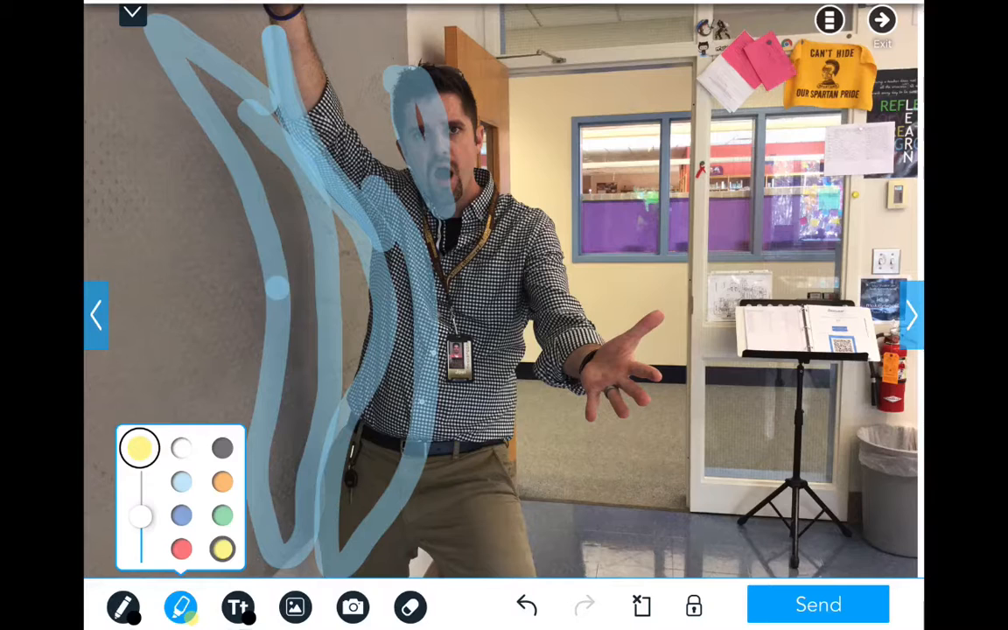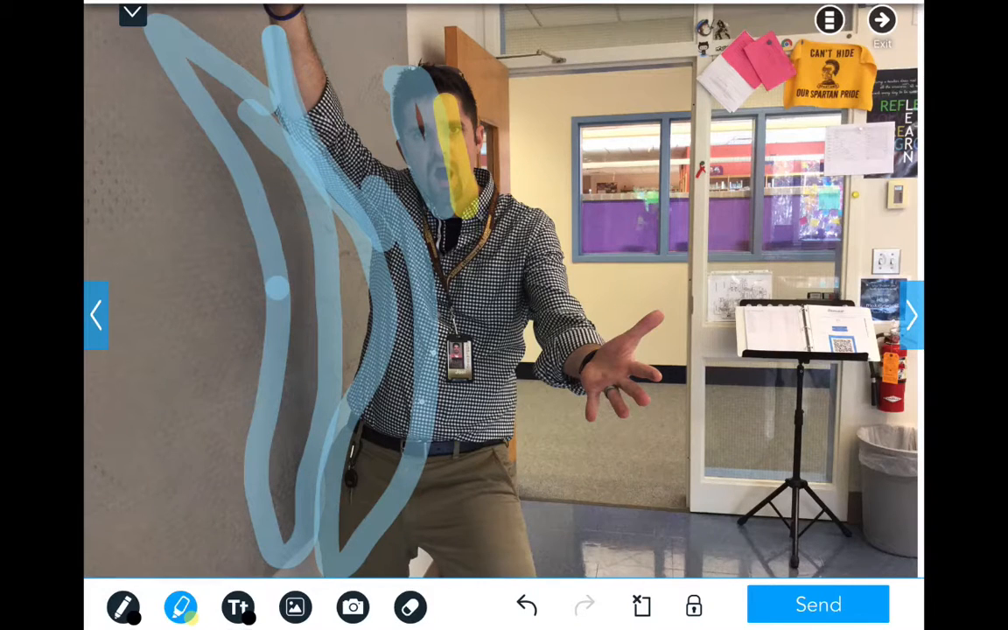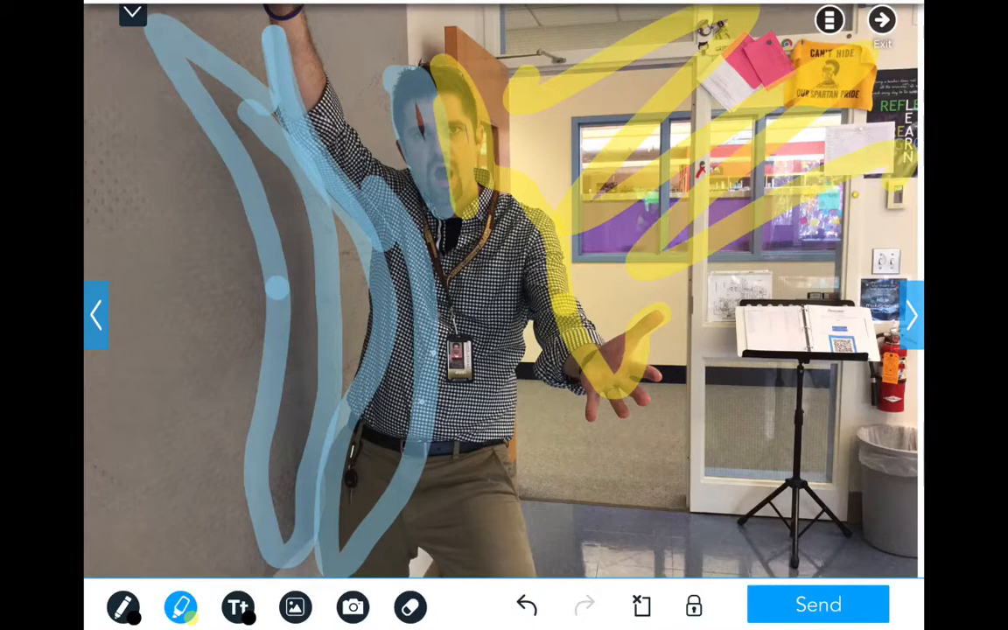For the highlight, let's make it yellow. You can see how this half of my face is highlighted. This part of my body is highlighted. And pretty much all of this side of the screen is pretty well highlighted. So my body creates the highlight and shadow.